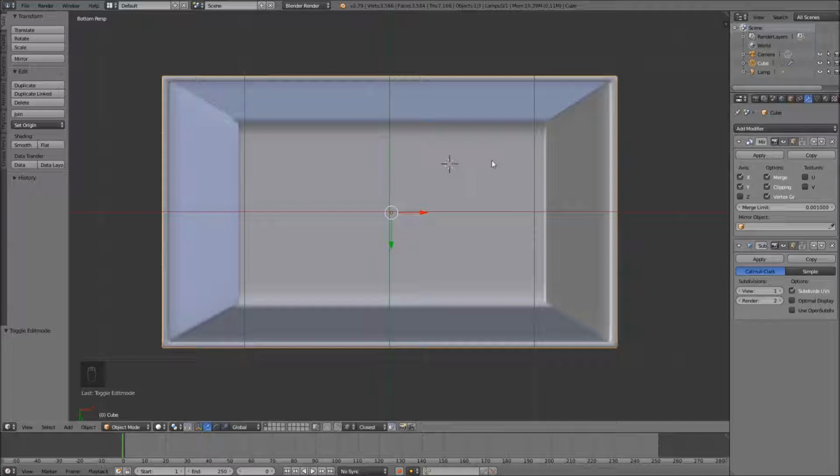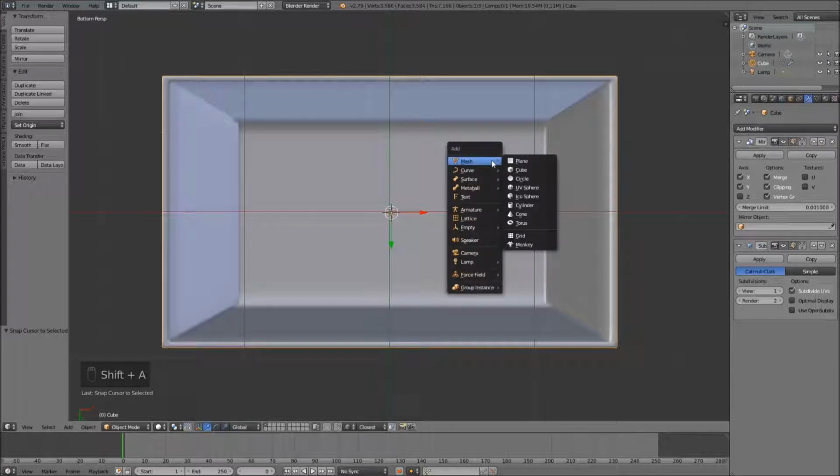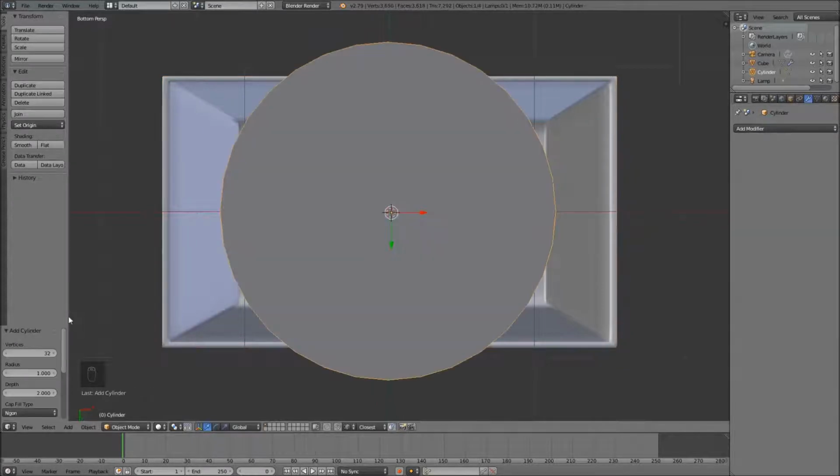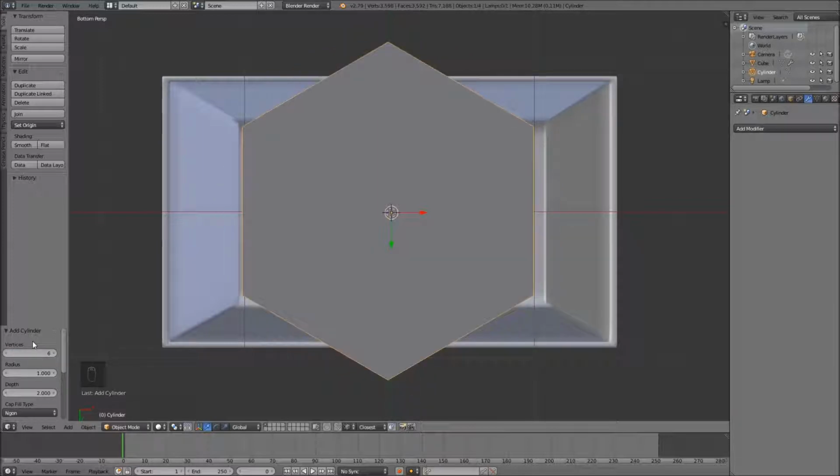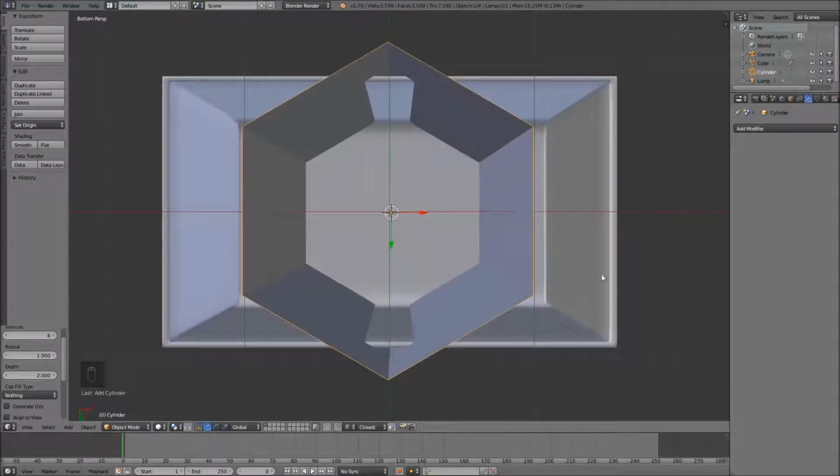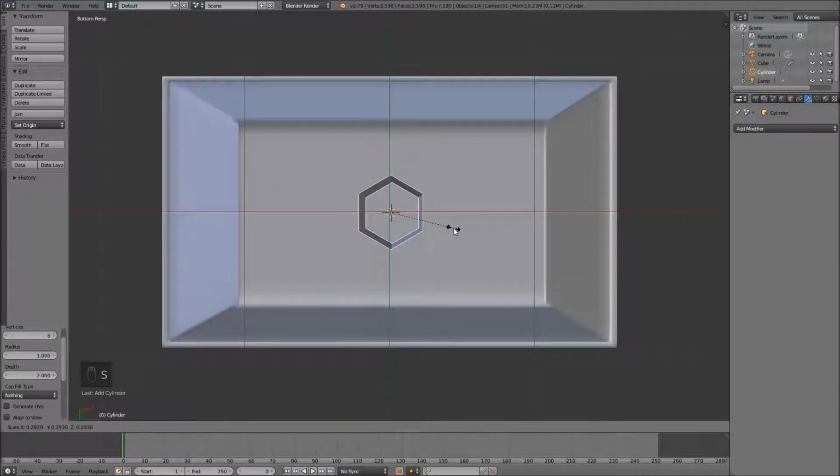So what we're going to do is Shift S, cursor to selected, Shift A, add in a cylinder. I almost forgot there for a second. Right here, right where it says add cylinder, we're going to change the vertices to 6 because there's going to be a subsurf modifier to it, and also I want the least amount of vertices. And we're going to put the cap fill type, not the depth, cap fill type to nothing. And then hit the S key to scale it down.